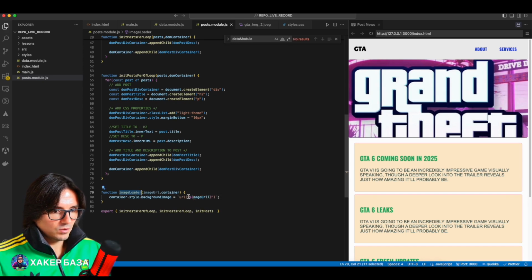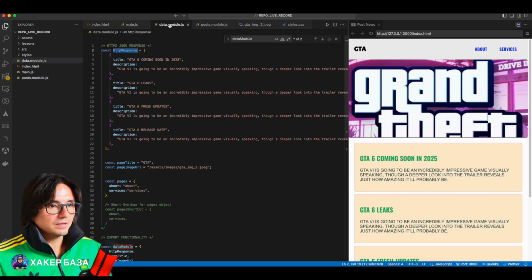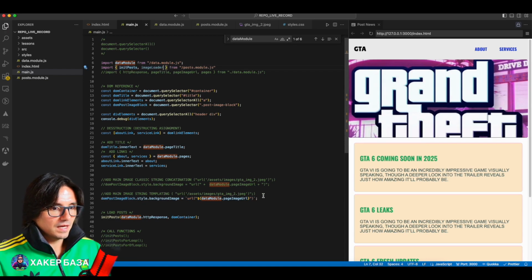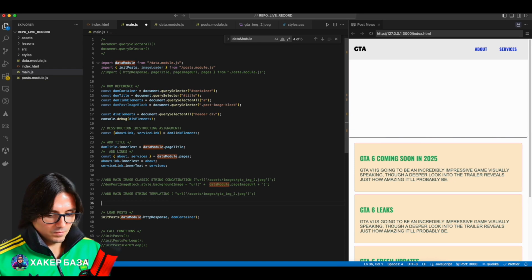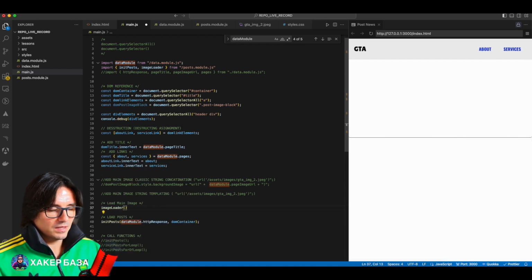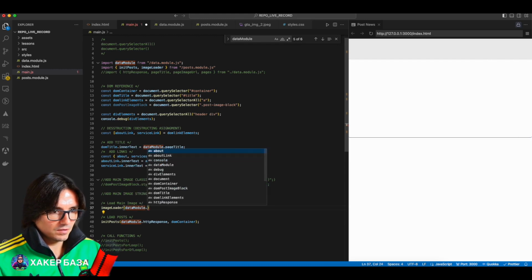And I want to export this image loader here as well. We're just doing some embellishments right now. We need to import image loader from here. And now we don't need this. Load main image with image loader. We need to pass the image here, period.